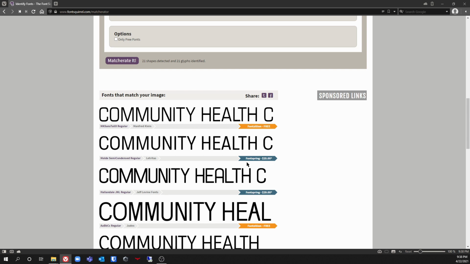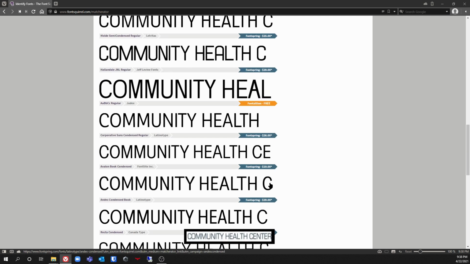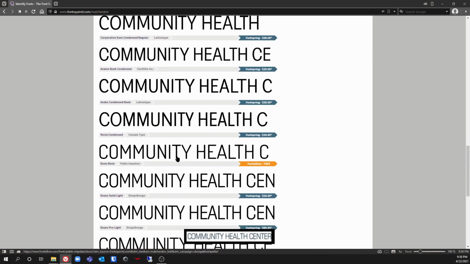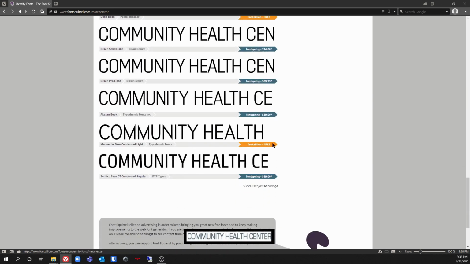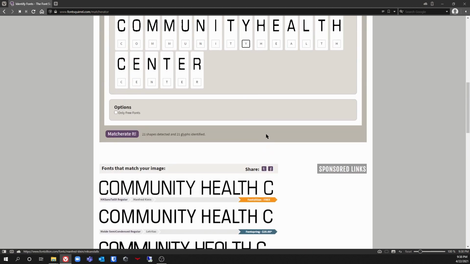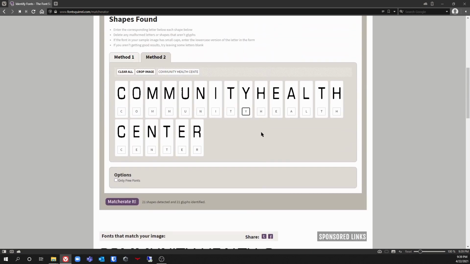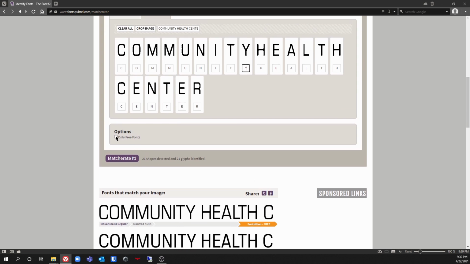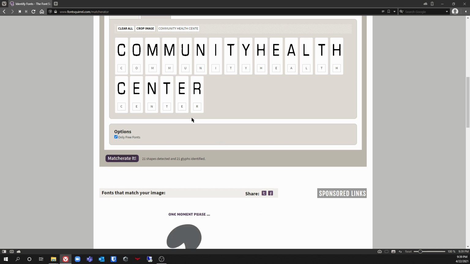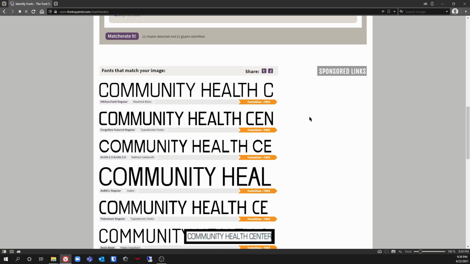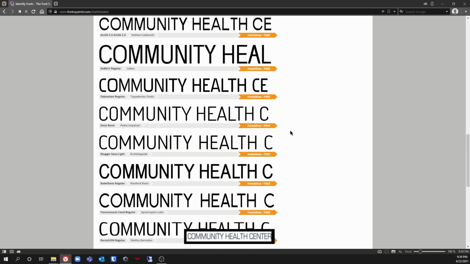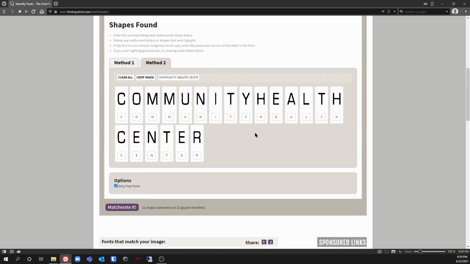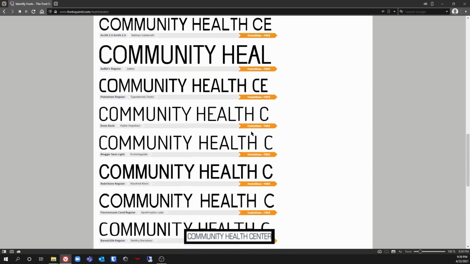And as you can see, Font Spring is showing $25 for this one, $29. They're all different prices for different fonts, and whatever comes closest to what you like, whatever you feel is the closest. This one did it for me. But if you only want to see free fonts, check that box and maturate it again. And as you can see, now you only get the free Fontzillion fonts. All right. That's how you do that.